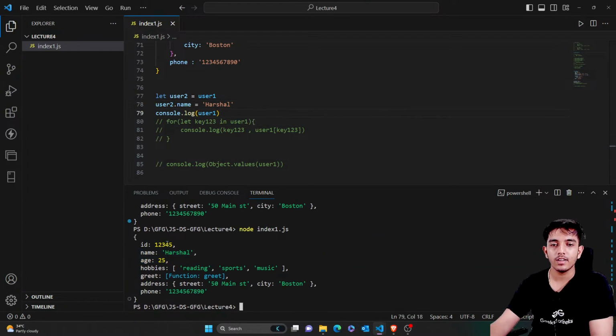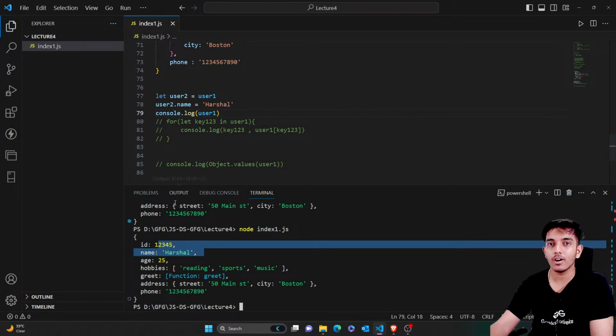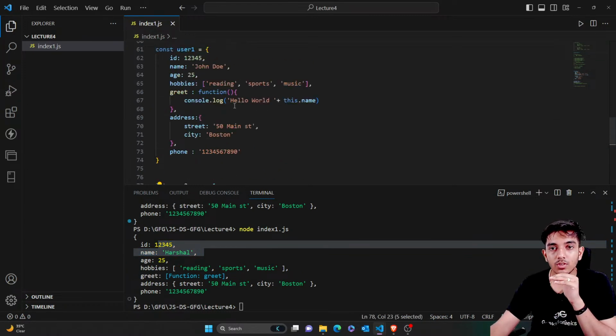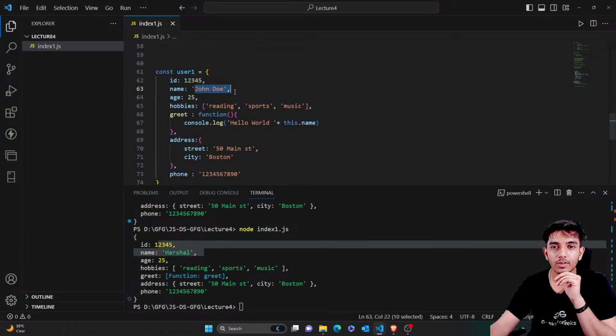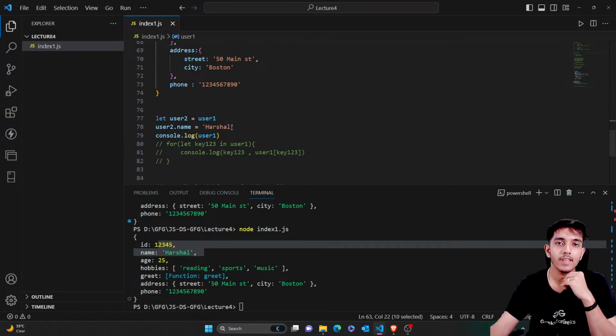Okay, so now you will see that user1 will also now have Harshal. If you type like this, it will change both values. It will change this value also, it will change this value also. That means user1's also, user2's also. So how to avoid that?